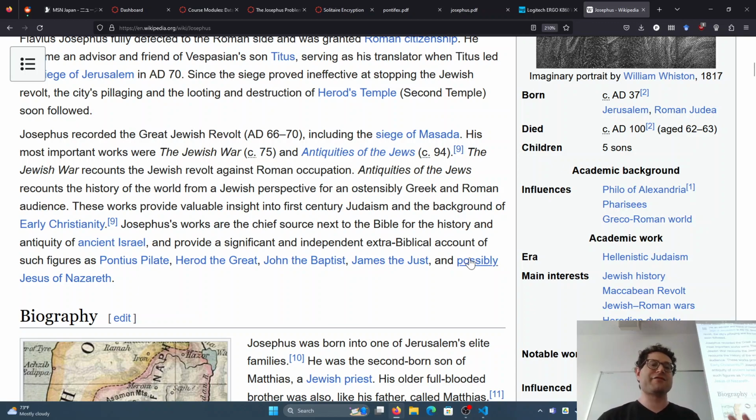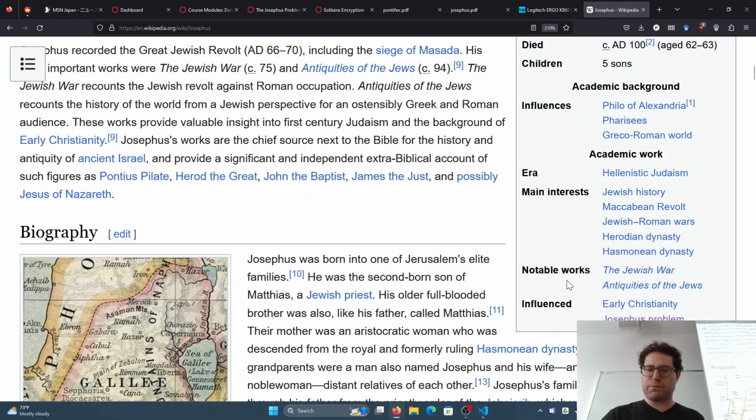So he provides extra-biblical accounts of a lot of figures from the Christian Bible, which is useful for historians of religion because a lot of the people who appear in the Bible are real people, but that gets mixed up with religion and stuff. Or mixed in, I should say. So it's always great when historians can say, okay, this figure or these things involved in history, we have documents at the time, it's great. So those are influenced early Christianity, Josephus problem.